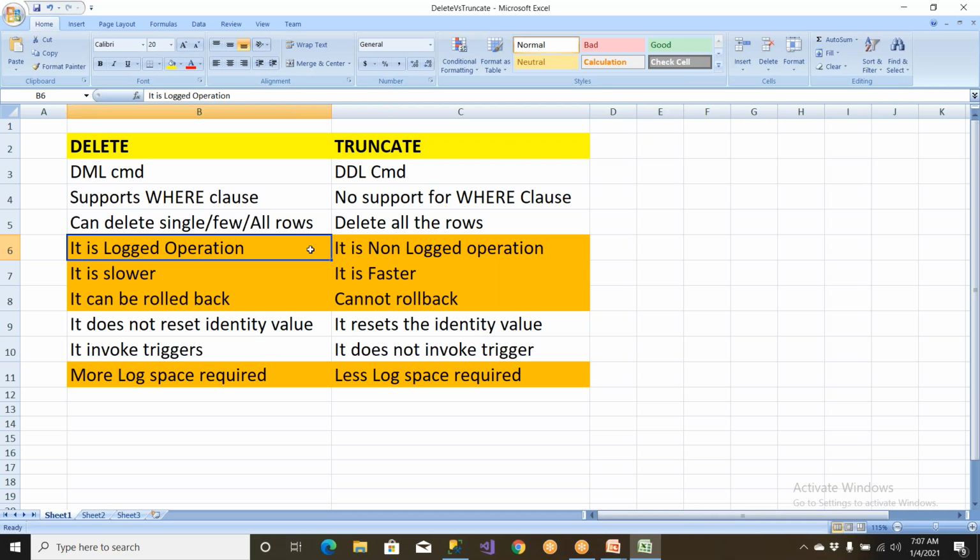Why is logging important? Tomorrow, the librarian knows that Bhaskar has taken 3 books, John has taken 5 books, Mary has taken only 1 book, and Peter has taken 5 books. Like that, he can see the complete data. Clear? So it is a logged operation, which means when you delete the data, what data was deleted and who deleted it, complete information is going to be written into the log file.